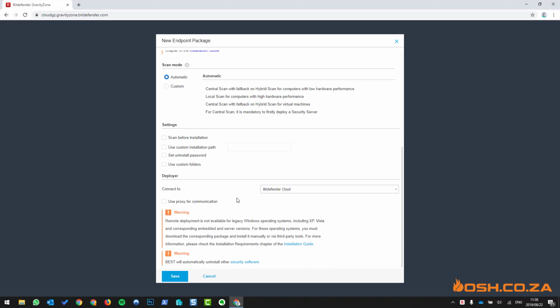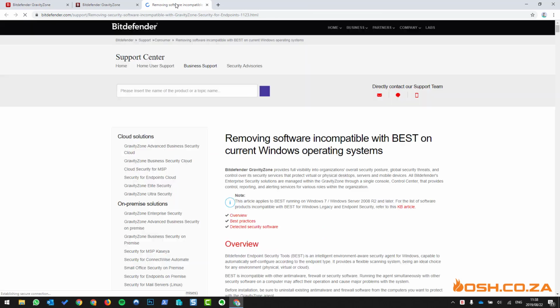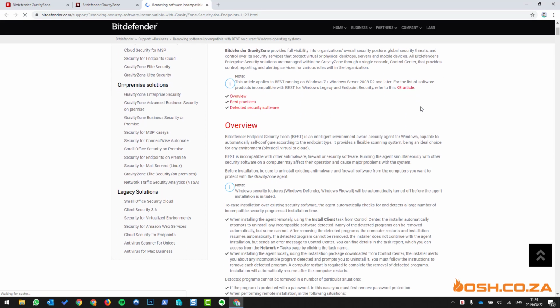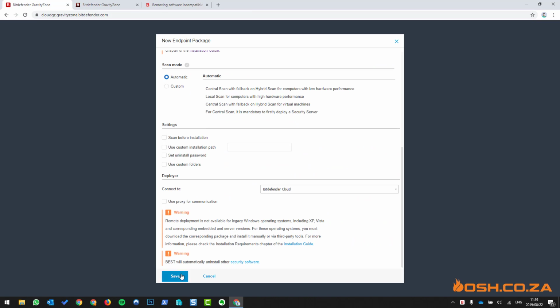Okay. A couple of warnings, and also there's an installation guide. So if you want to click on these and how to automatically uninstall other security software, click on that and read through these articles. Very, very interesting. Quite dry, if I'm being honest. They aren't sort of made to be exciting, but they are there. Okay, and let's push save.